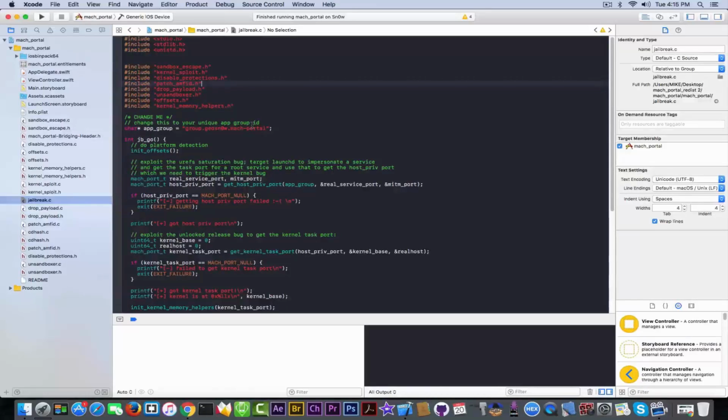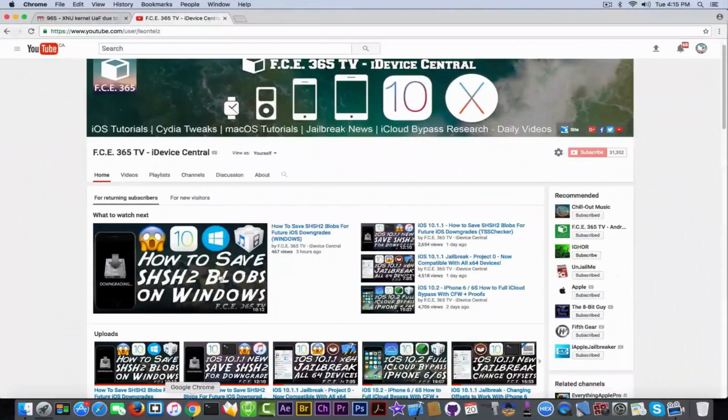Now it should work. Okay, the phone has stayed a little bit. Let me see if I can get it working. It's an iPhone 6 running 10.1.1. Also, if you want to save your SHSH blobs in order to be able to downgrade to 10.1.1 even after Apple is killing the signature window, you have a tutorial for Windows in here and a tutorial for Mac in here on my channel, so be sure to check it out.